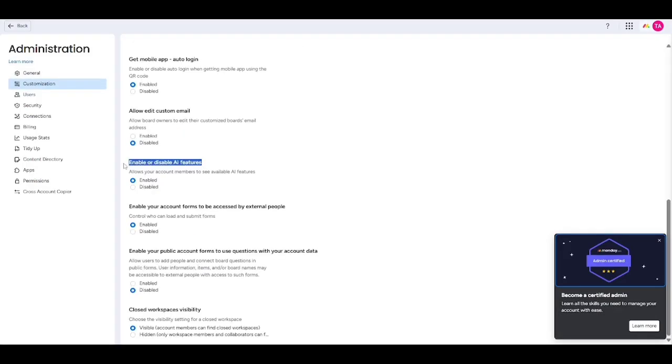In the Features page, scroll down until you see the Enable or Disable AI features, and click on the Enable option so that your account members can see what are the available AI features. Next, go back to your dashboard by clicking on this Back button at the upper left corner.